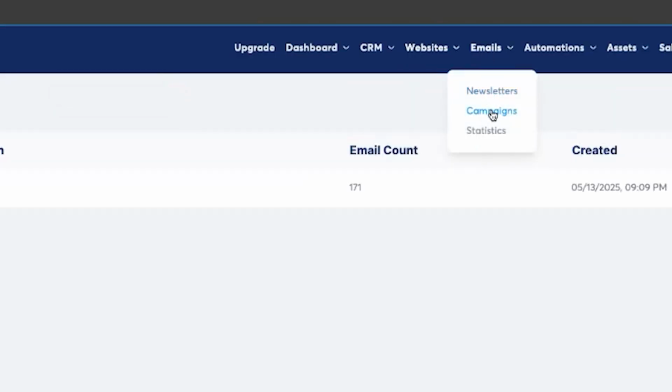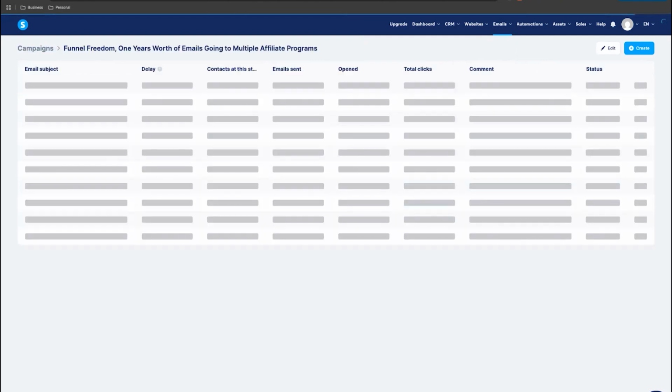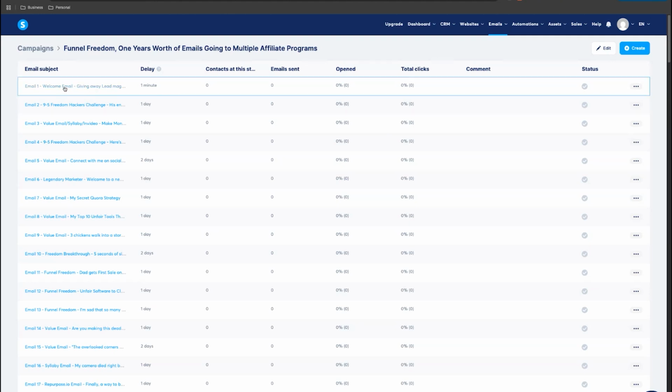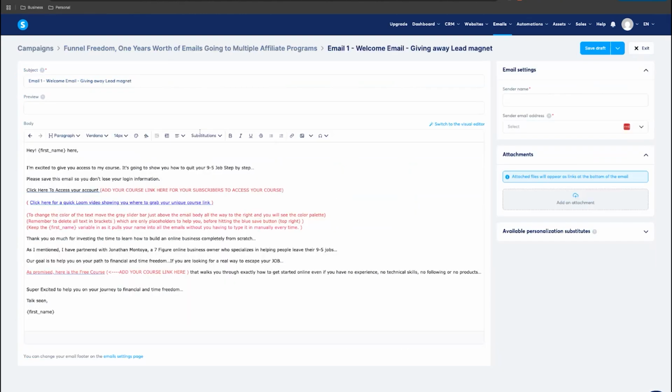and then go to emails, then campaigns, and then click on your campaign. If you're on the free plan, you're limited in the number of campaigns you can have, if you watched the first series of videos. We're going to come into this email right here, click on it, and wait for it to load. Now we should be in the email. As you can see, it's just a welcome email.